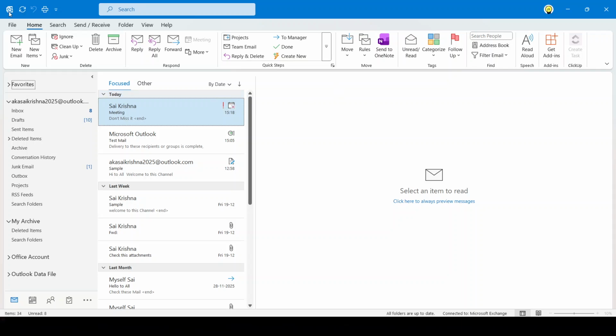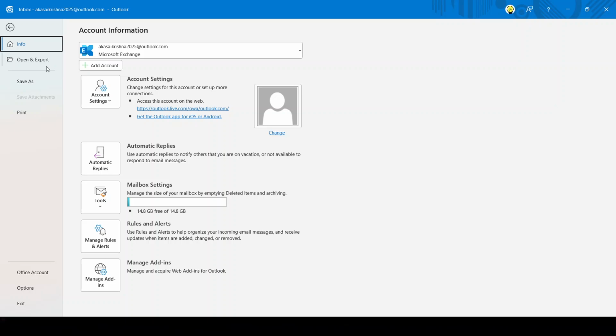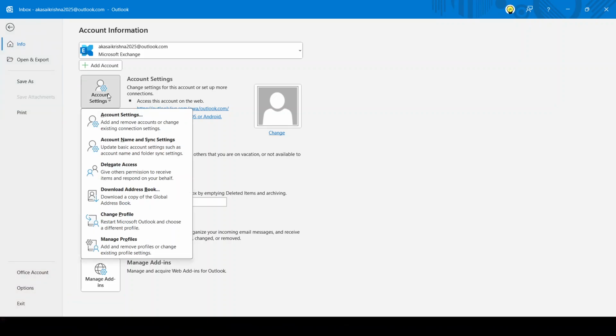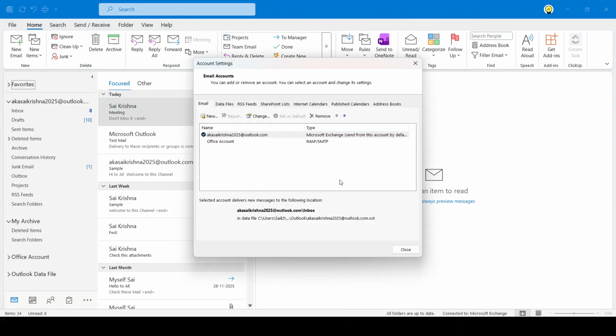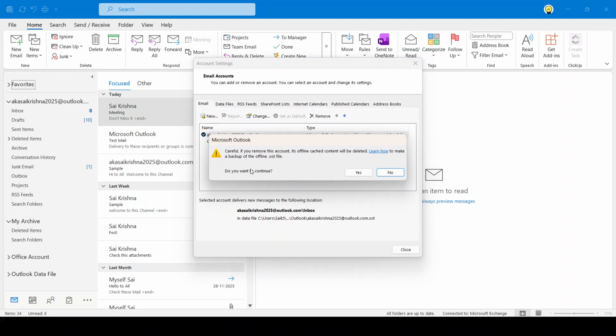Open Outlook on your computer. At the top left, click File, then choose Account Settings, and select Account Settings again from the drop-down. In the Email tab, you'll see the list of accounts configured in Outlook. Click the account you want to sign out of and select Remove. When Outlook asks you to confirm, choose Yes.